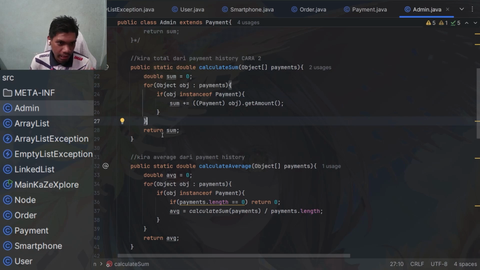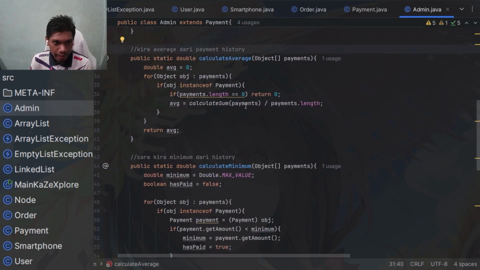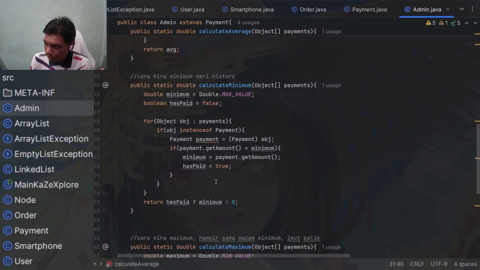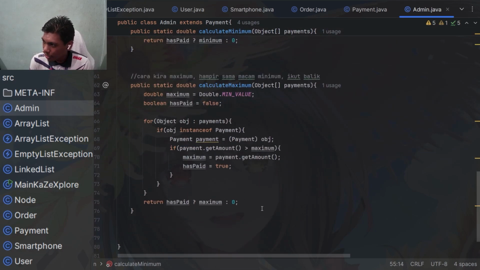And for this one, this is how I calculate the sum. This is how I calculate the average. You can pause and see and zoom in if you want. And this is how I calculate the minimum. Basically a much simpler version that I found, and faster. This is how I calculate the maximum. I basically just use the function and put it inside the admin class for a much easier approach rather than putting it in the main, because the main is cluttered with a lot of option pane methods.